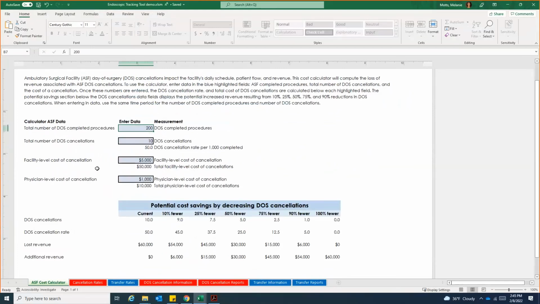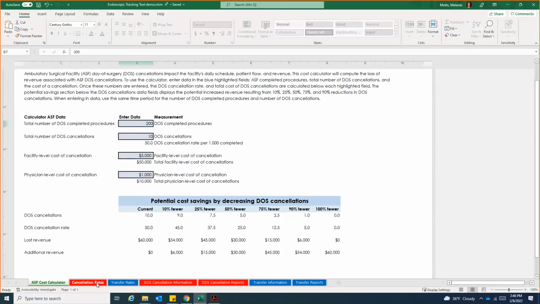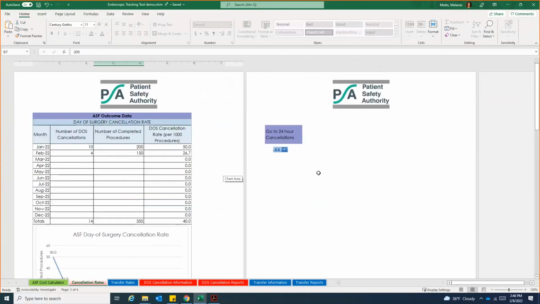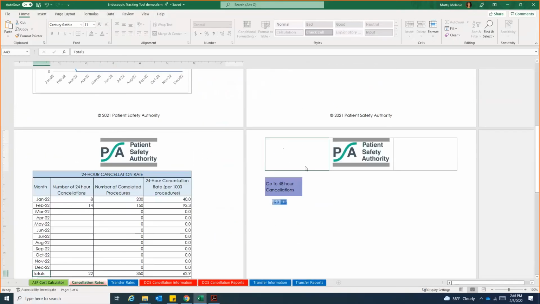Again, facility level cost of cancellation. This is information that you can fill in based upon the type of facility you are. And you can see here, cutting this in half, that's an extra $30,000 we could be seeing on our bottom line. If we'd had no cancellations, that's $60,000. So really, hopefully beneficial information. Hopefully you find this helpful within your facilities.